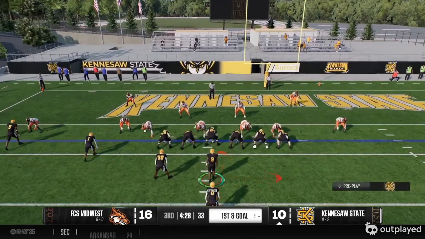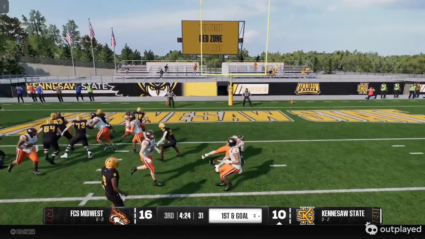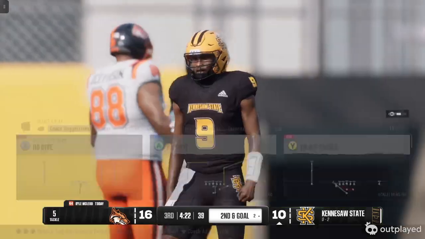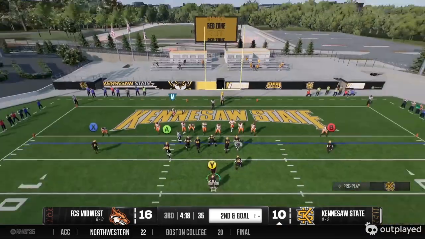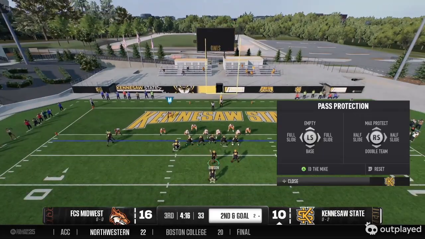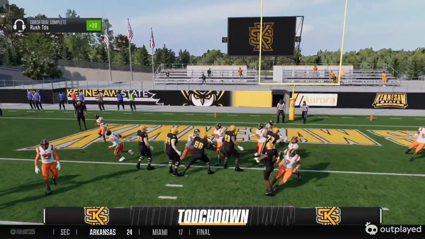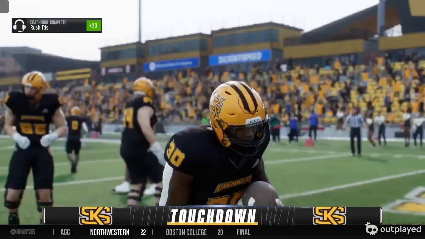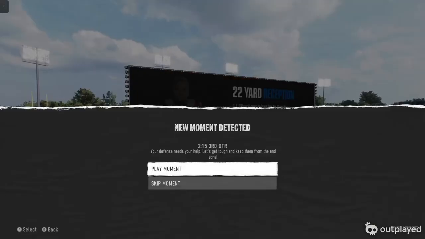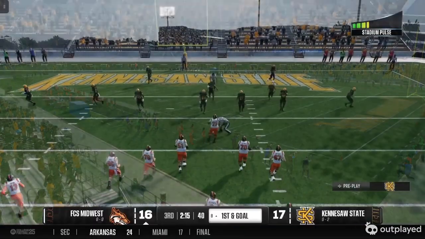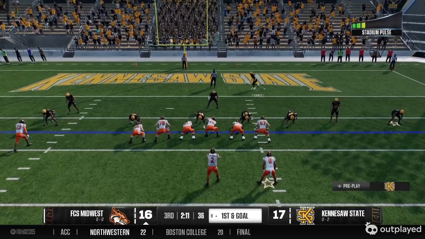Reed guy's way out there. So we're going to go ahead and just give it. Benefield's going to fight to the 2. Second and goal. We're going to go ahead and give Ashley an opportunity here to get a net touchdown. He goes up and over to score the touchdown, and that should give the Owls the lead. And just like that, we are now in a tough spot again defensively.